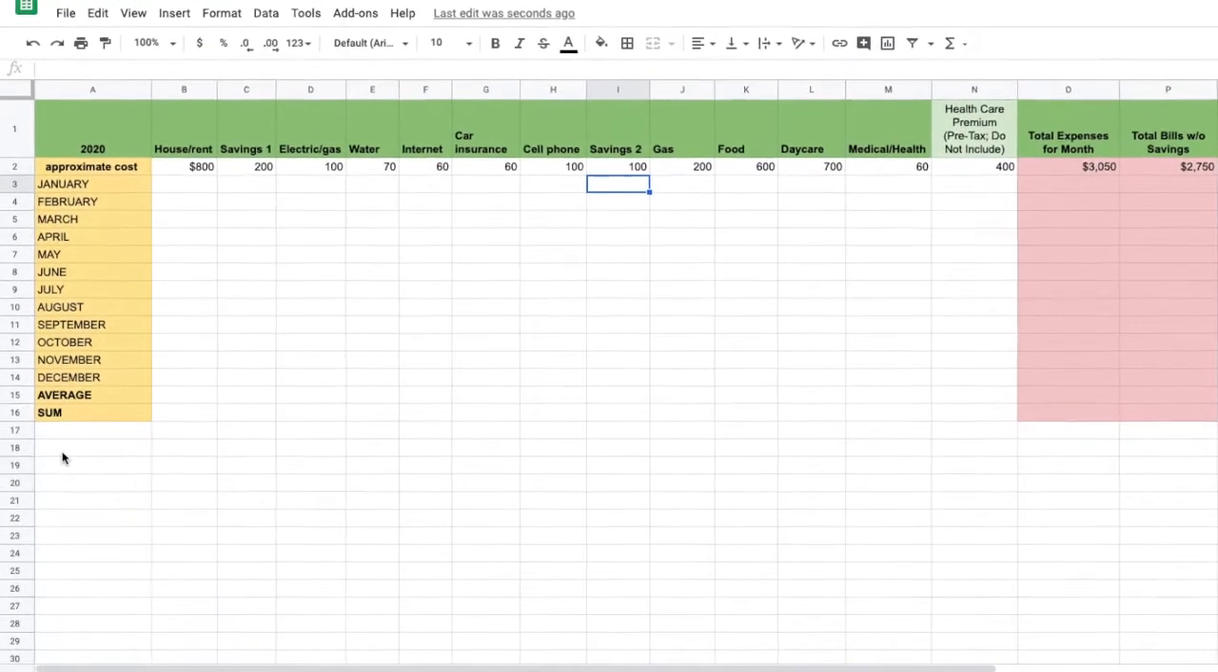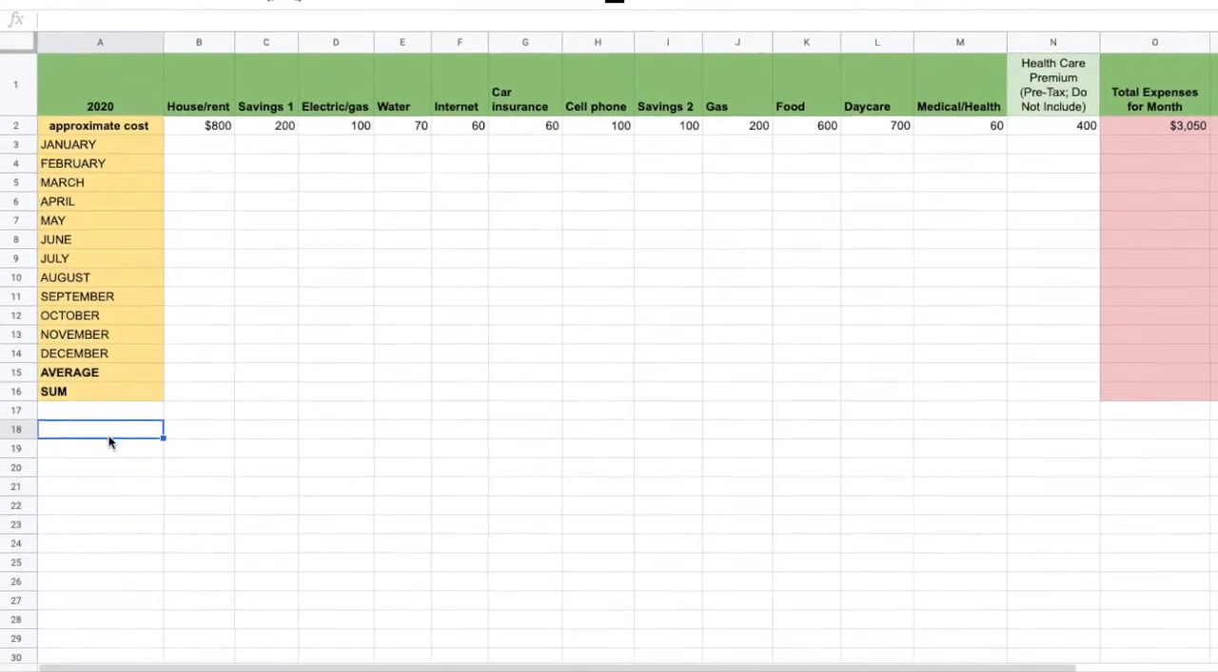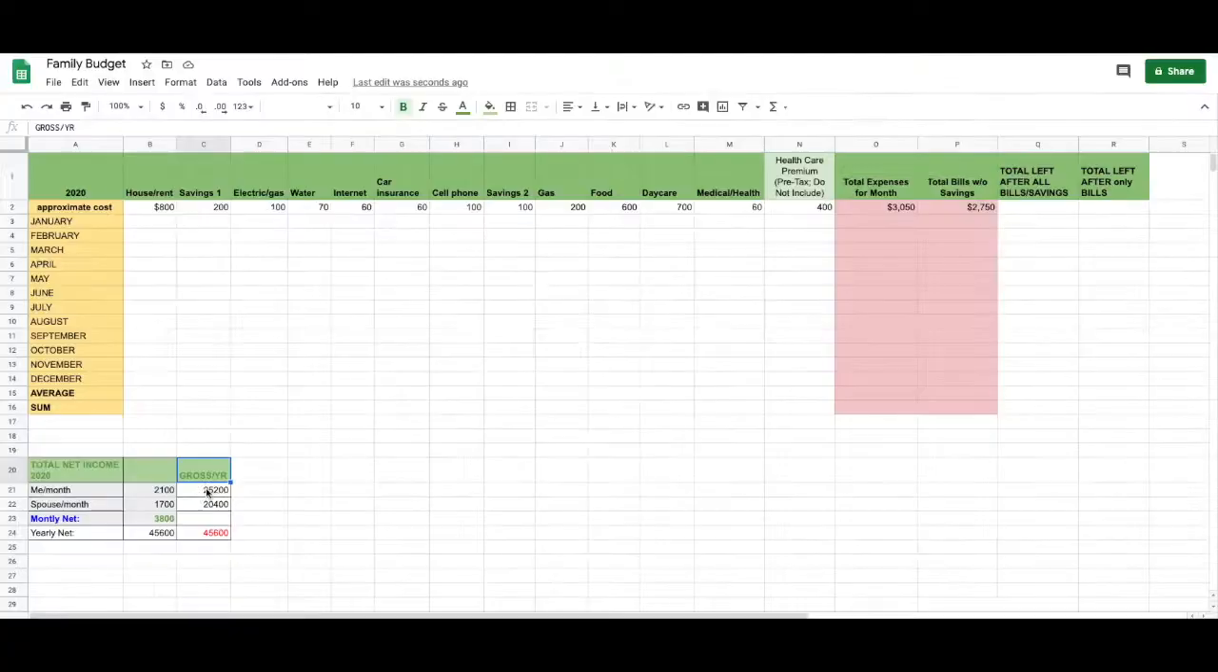All right, so next up we're going to build a little colored graph at the bottom of this little budget here, just to give you an idea of how much money is coming in every month. And so in this graph, you can see I like to focus on the net income, right? So after taxes have already been taken out.